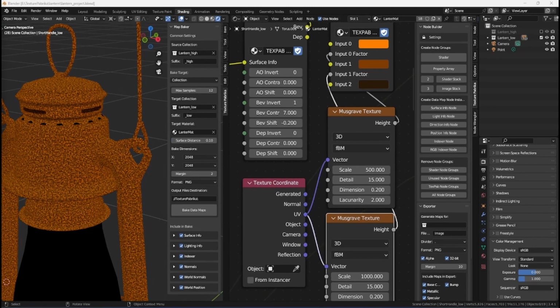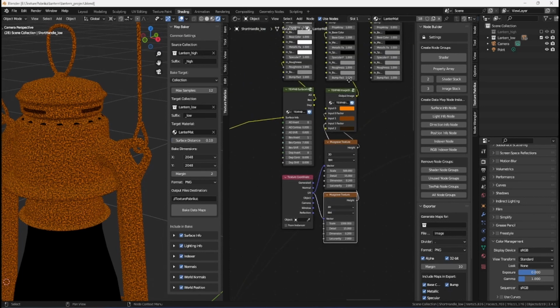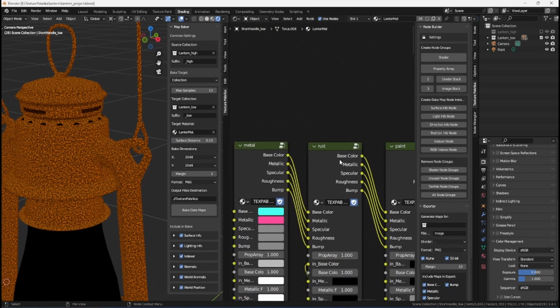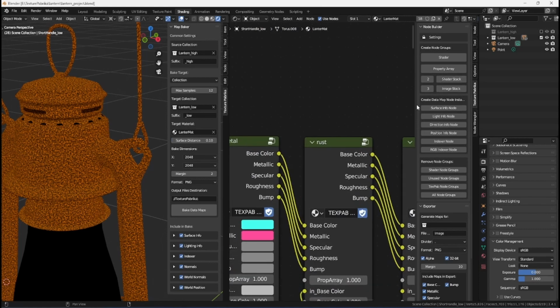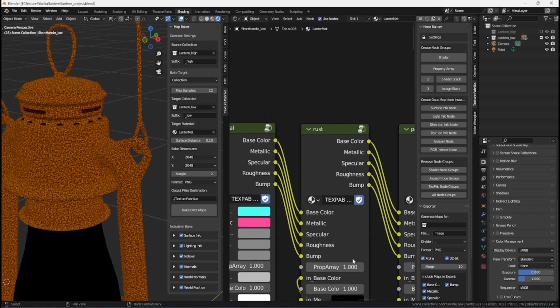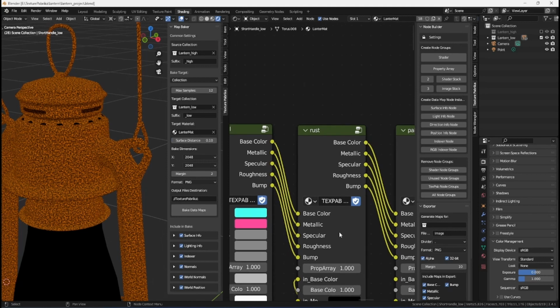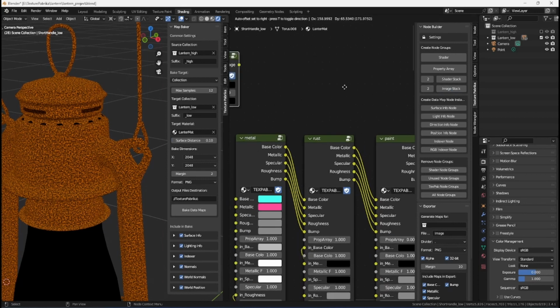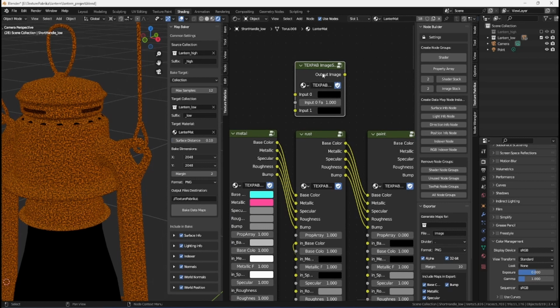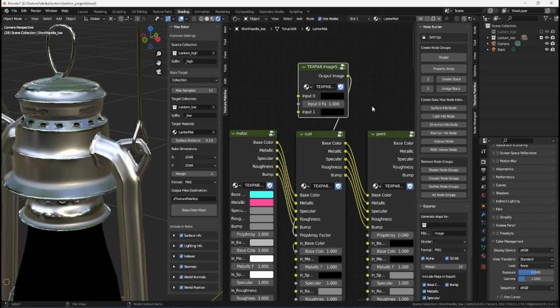Now, of course, we don't want rust all over our lantern, so we need to control where our rust occurs, and we are going to do that by making use of another image stack, which we are going to connect to our property array factor. But this time we are only going to make use of an image stack for two inputs. All right, now let's connect the output of this image stack into our property array factor.